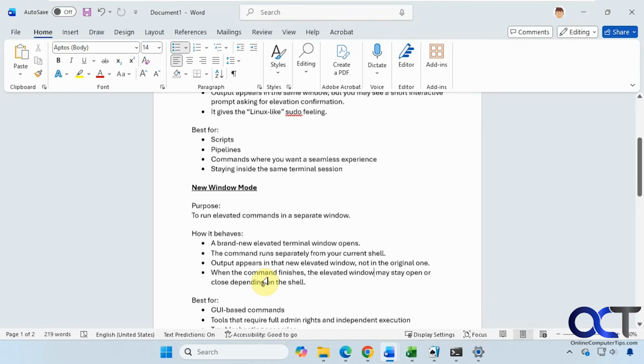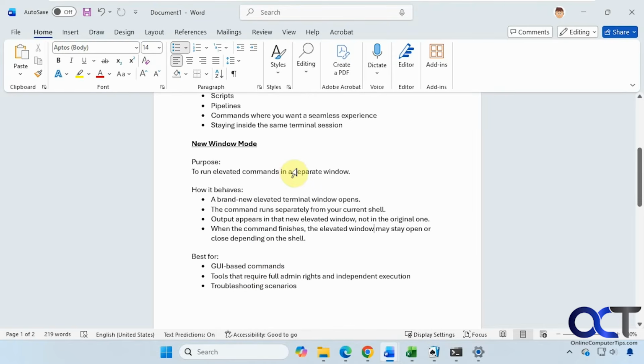Then we have the new window mode. So this will run it in a separate window. So it opens a new elevated terminal window and the command runs separately from your current shell that you have open. And the output will also appear in the new window, not the original one. So this is good for GUI-based commands and tools that might require full admin rights and troubleshooting scenarios.